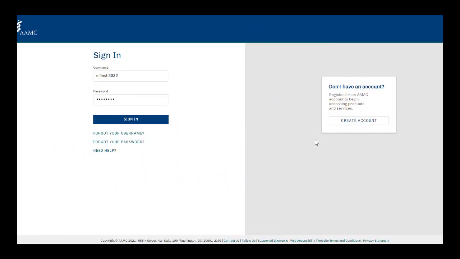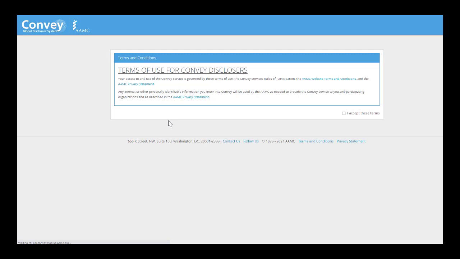To access Convey, you will need to create a free AAMC account. It is a simple account creation process that only takes a few moments to complete. Once you have your AAMC username and password, you will be able to sign in and access your disclosure. Upon first signing in to Convey, all users must agree to the Convey terms and conditions before being allowed to proceed forward.